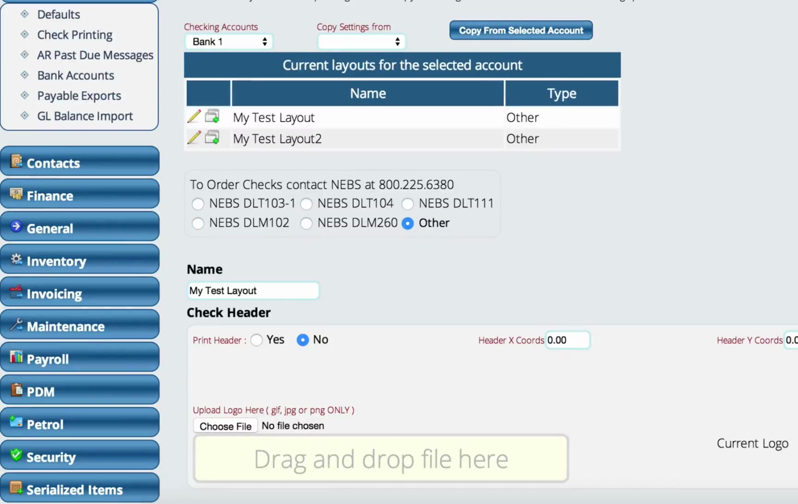So what happens if you have a checking account and you actually print multiple types of checks? Maybe you use one type of check for payroll and a completely different layout for your day-to-day bills that you're writing checks for. So in this video, we're going to go through how to actually set that up in Lizzy and how to use it once you've gotten it set up.